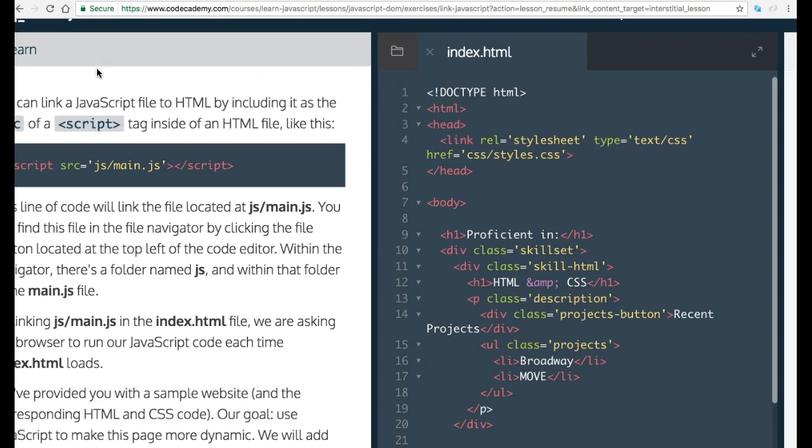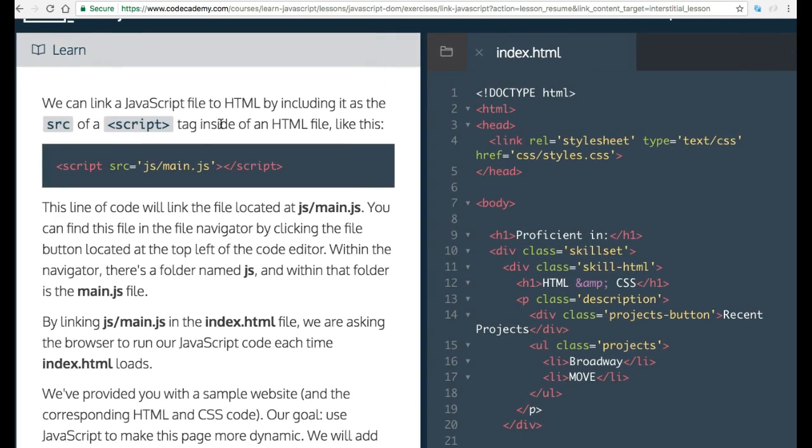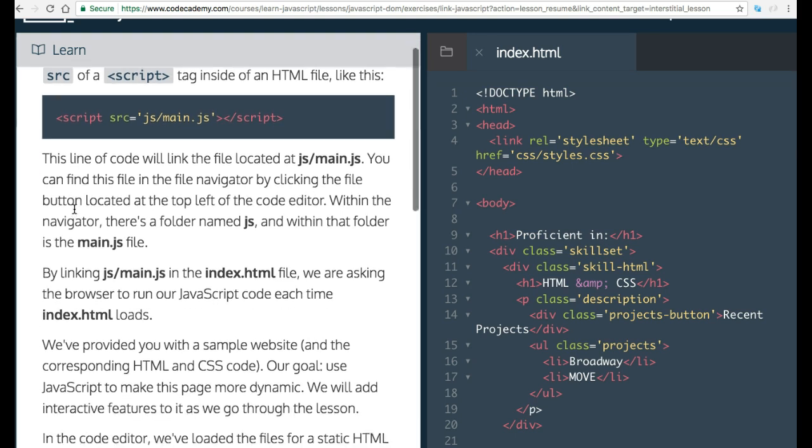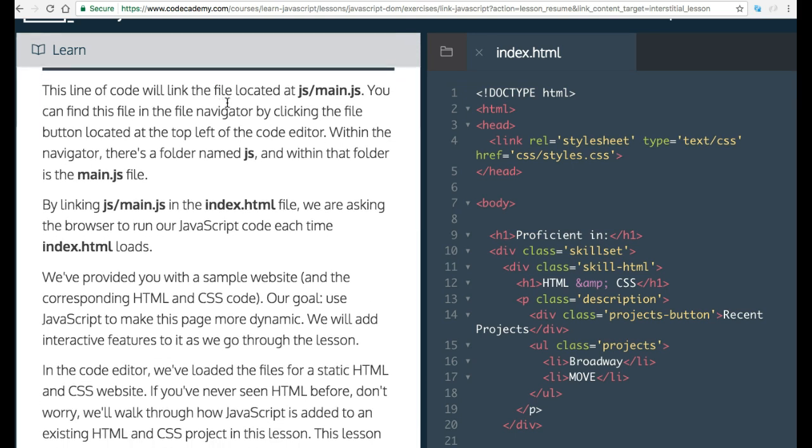And it says we can link a JavaScript file to HTML by including it as the source of a script tag inside of an HTML file like this. So as long as we place this inside of our HTML file, we should be able to link to our JavaScript file. And it says this line of code will link the file located at js/main.js.